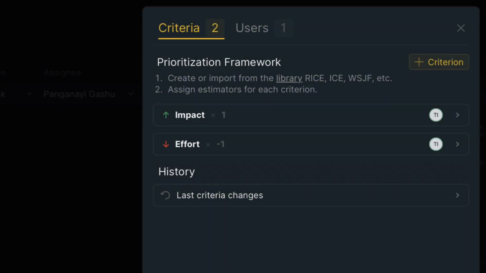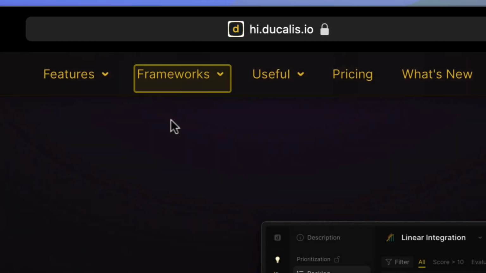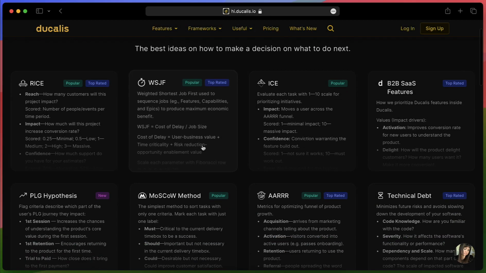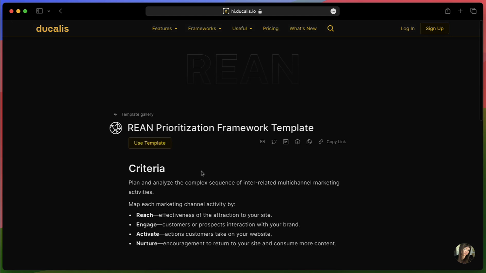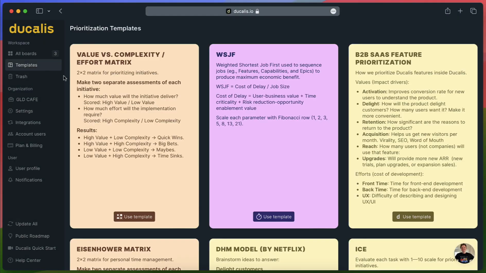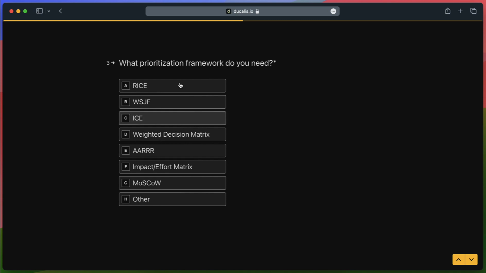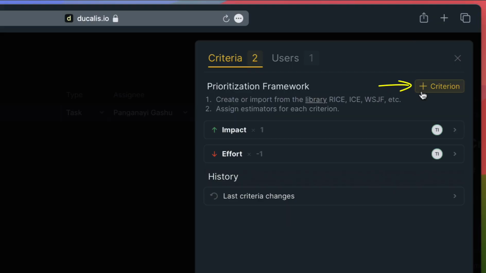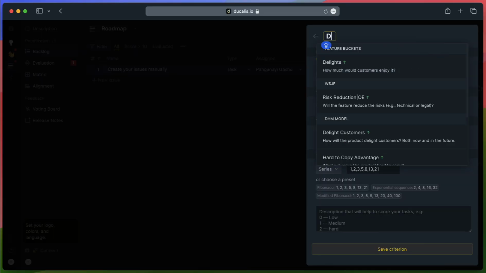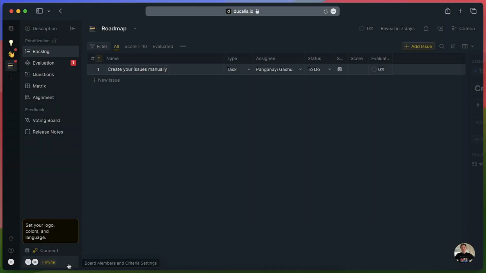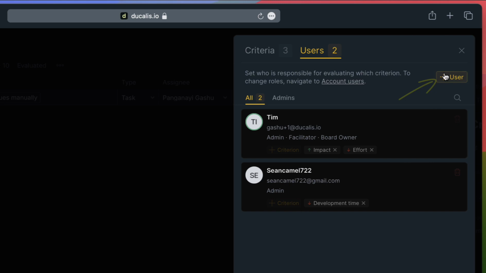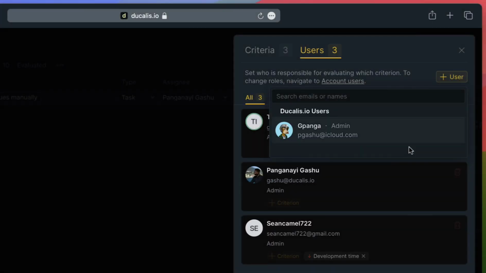Secondly, you need to set up a prioritization framework that you use to evaluate your backlog. You can pick a framework from our templates library that you can find on our landing page or on the dashboard. You can also pick a framework as you're creating your prioritization board. And also inside the board, you can create a framework from scratch. To help improve the accuracy of your prioritization results, add users to the board for collaboration.